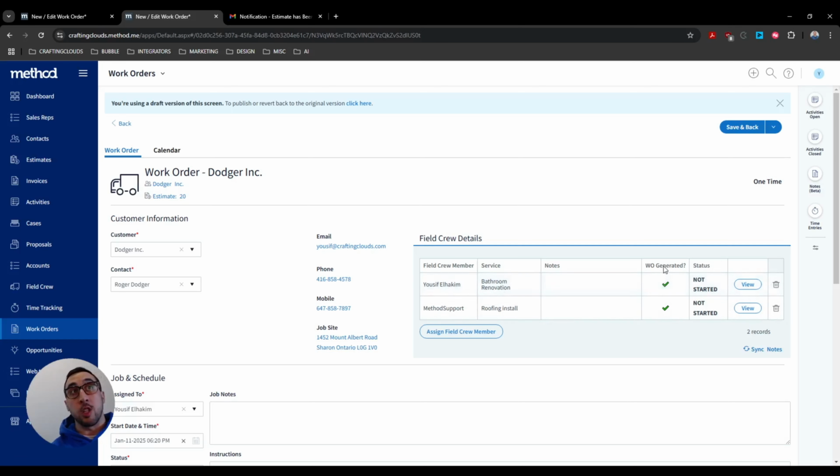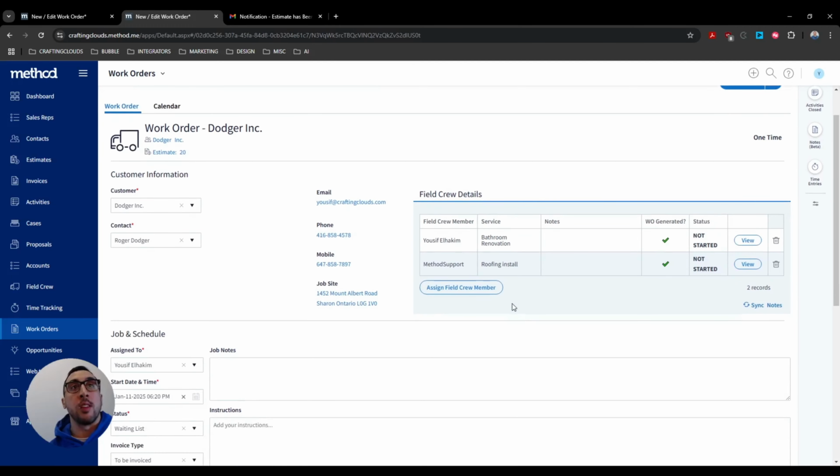And as you can see, it shows work order generated with a checkbox, right? Status of it's not started. And these are notes that would come in automatically. If I click the sync notes button, it would be brought in automatically to the dispatcher's view, so they can see a summary of all the notes for all of their field crew techs on that particular job. And then to continue, Method Support, they're the other field crew tech. They have their own work order that's been assigned to them with that roofing install service assigned to it.